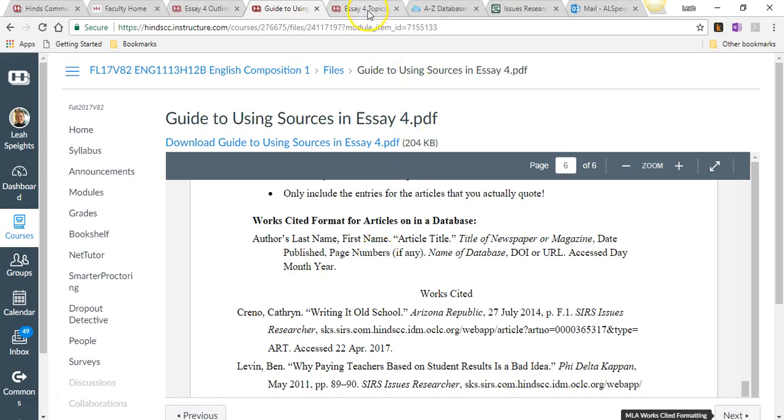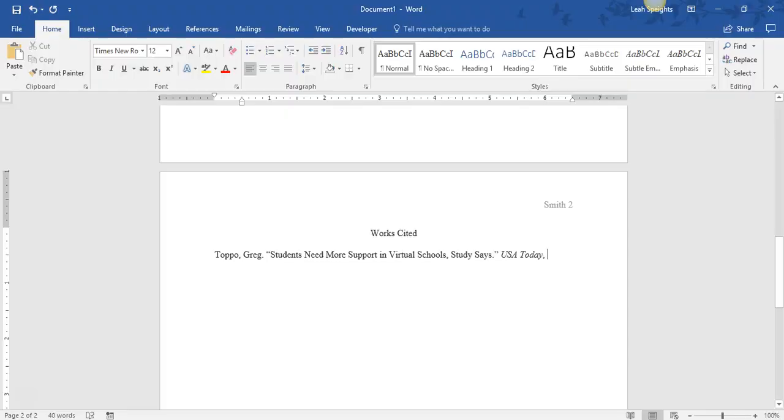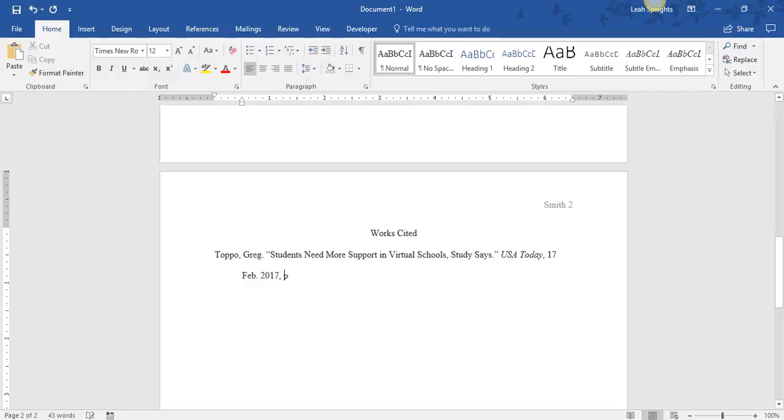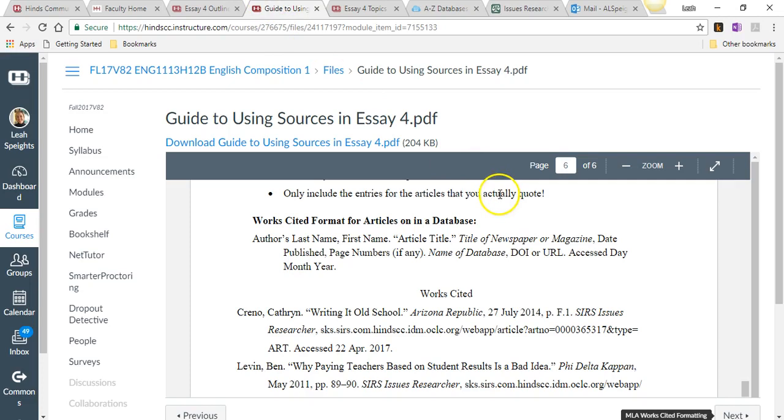if there are any. So let's look. Date published, February 17th, 2017. Now, we do that date in a very particular way. 17 Feb, we abbreviate it, and then 2017. There are no commas within the date itself. So it's day, month abbreviated, and then year, and then comma. Okay. Page is A3. So we put p, period, A3. If there's more than one page, you put pp. Okay. Period, and then the name of the database.